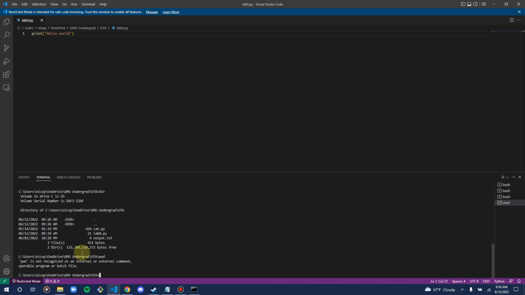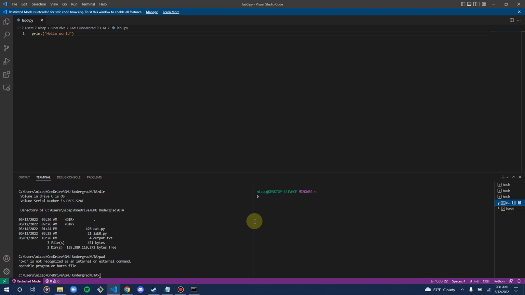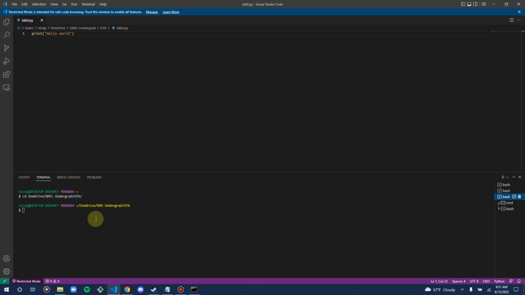Obviously, it's not going to be recognized in my Windows command prompt here, but I actually have a bash terminal open. Let's say I went to my OneDrive, GMU undergrad, and then UTA. See, it doesn't show the exact path like it did in my command prompt. So I'll type in pwd, and boom, it shows me my path. Again, if I type in ls, it will show me the contents of this folder. So they're all very similar. They all do the same thing.